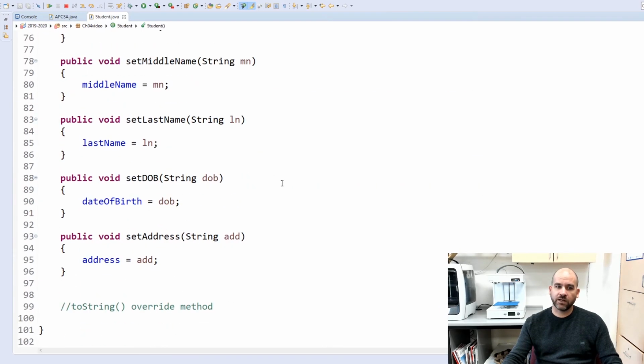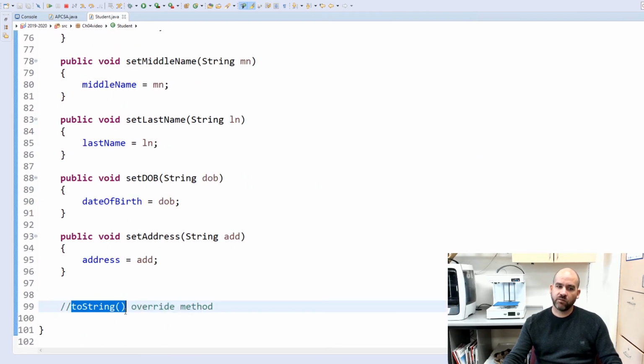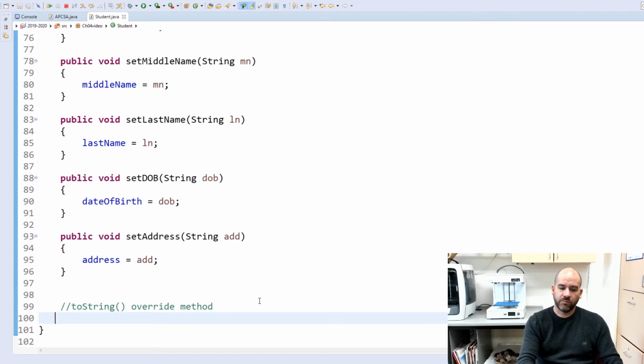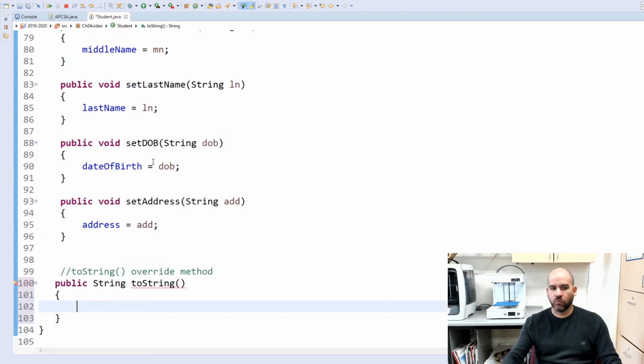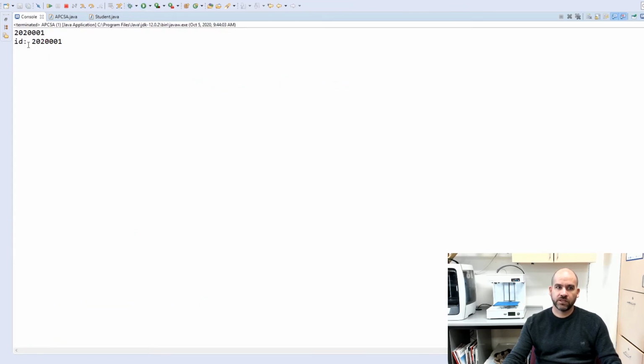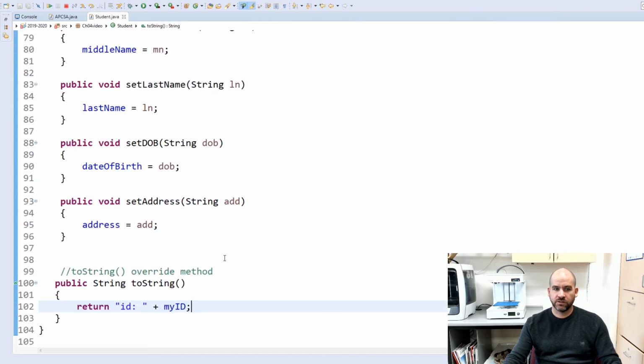What we can do though is we can override the existing toString method with our own. So we can do public String toString, and we can write a method of what we want it to return. Right? So we could return something like, there's a bunch of ways to do this, but we could return a string that has a bunch of information like ID plus my ID. So now if I run this code, you'll see instead of printing the memory location, it prints that string that I returned in my toString method.